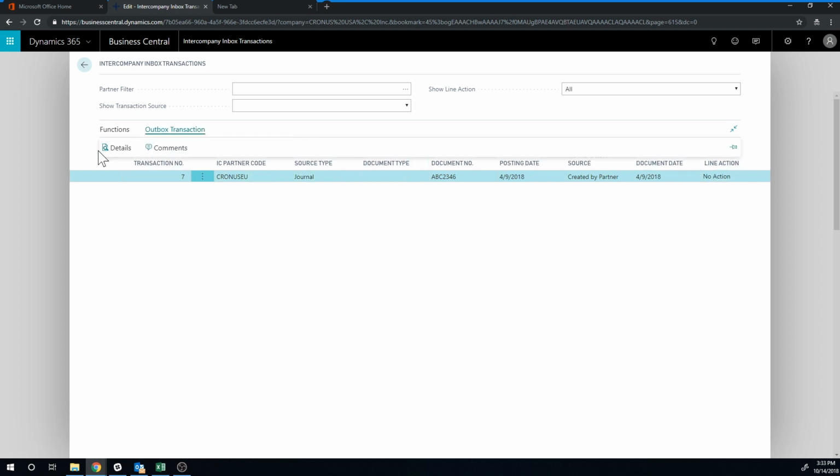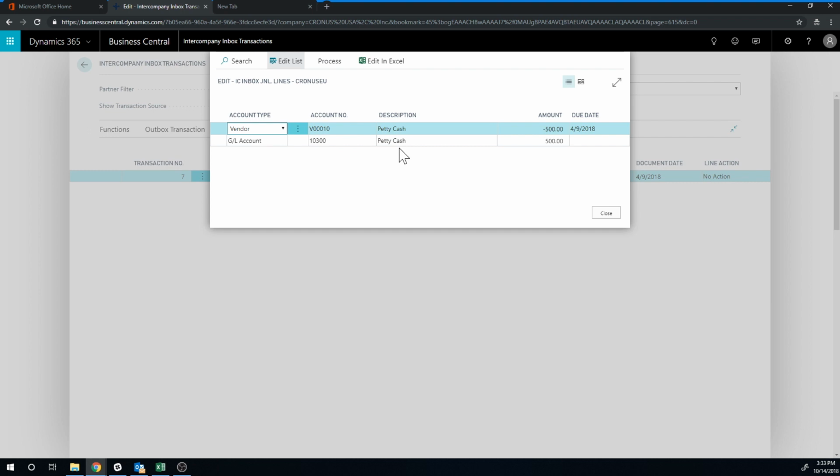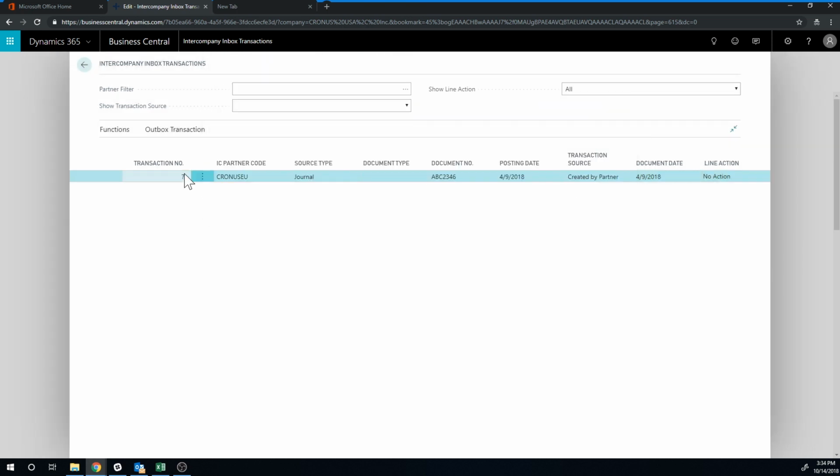And I can go ahead and take a look at the details of this journal entry. So this is going to post on the vendor, because we came from the customer side in the EU and it becomes the vendor in the USA company. And it's going to post for vendor and then straight into petty cash. So it's going to increase petty cash, but you create a balance on the vendor for negative 500 and on the customer for positive 500.